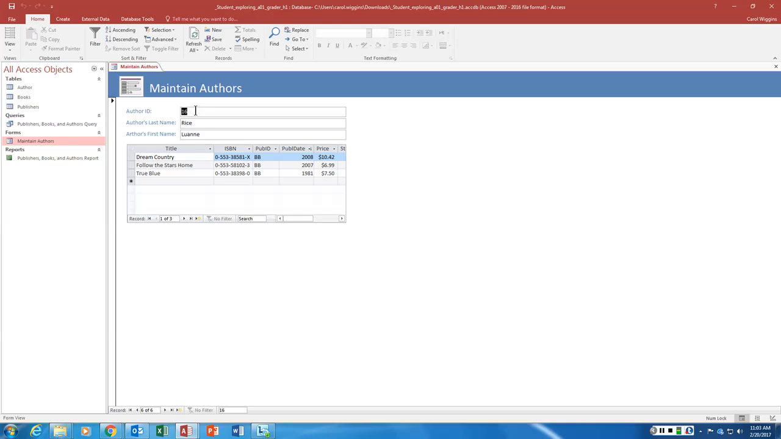And then edit the subform so the stock amount is 6 instead of 496 for the book Follow the Stars Home. So in here, we're going to scroll over here, and you'll see this is 496 and they want it just to be 6. Okay, and we can close this author's form.